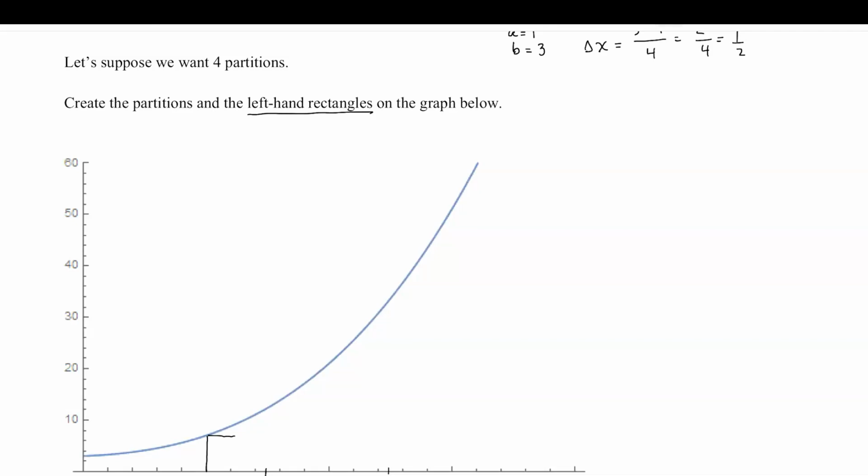So when I look at my subinterval from 1 to 1.5, I use the left-hand piece of that at 1 to go up to the function, and that creates the height of my rectangle. And then my second subinterval is from 1.5 to 2. So I'm going to go to the left end of that at 1.5 and go up to the curve. That's going to create the height of my rectangle. And then my third subinterval is from 2 to 2.5, and I'm going to go to the left end point at 2 and go up to the curve, and that will create the height of that rectangle.